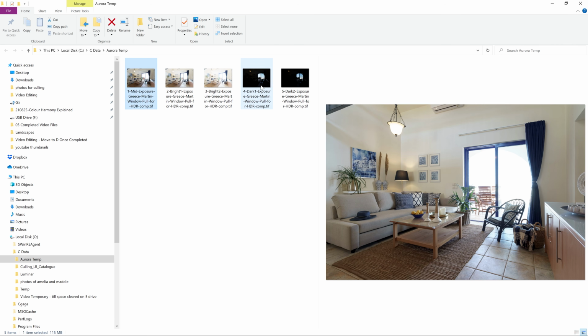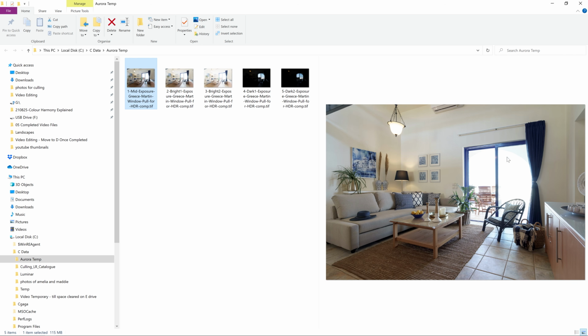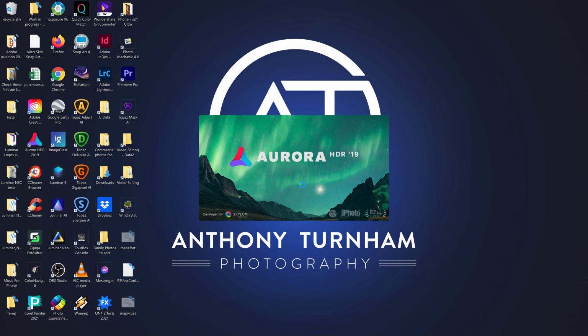And here you can see just how dramatic it is, the jump between our base exposure and this one where we're starting to see the exterior. There's so much information missing that it's going to be very hard for us using any technique to actually create a believable merge where we have a nice smooth transition from outside to inside. However, we are going to give it a go using Aurora HDR.